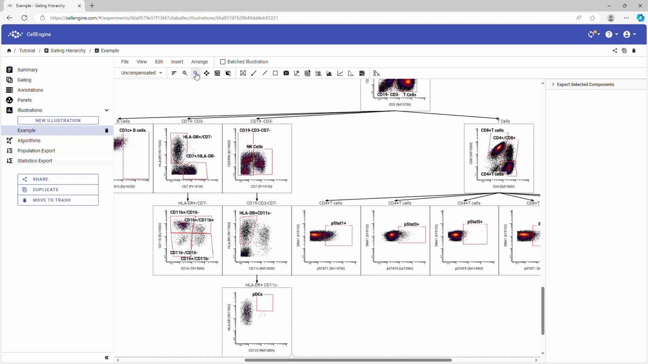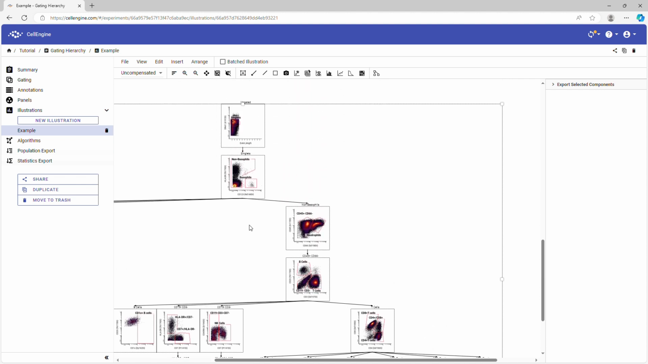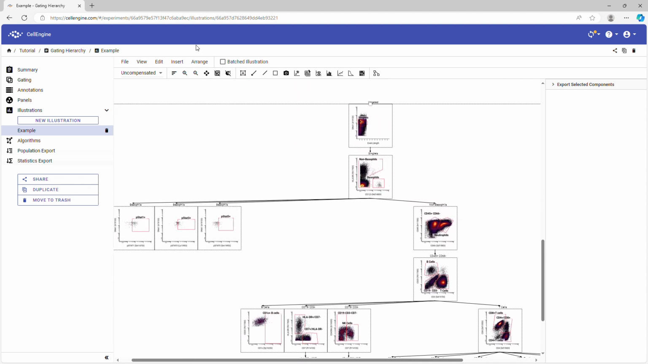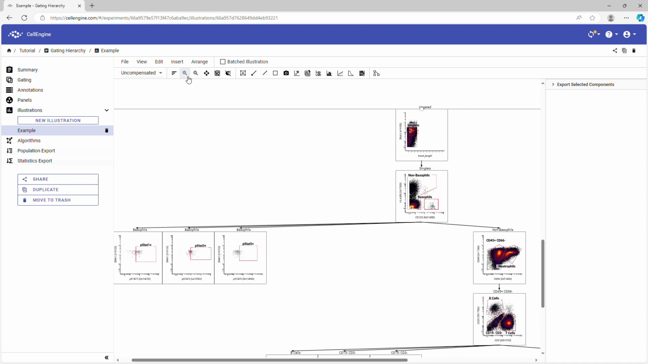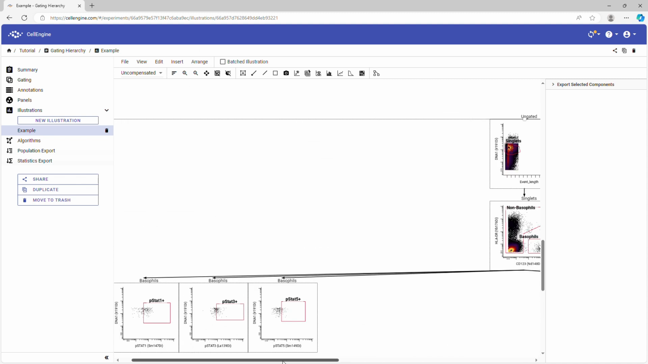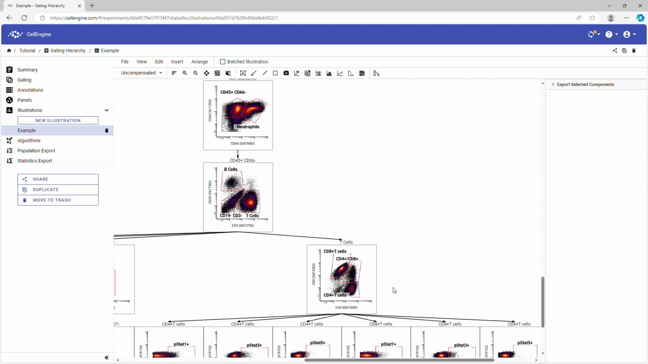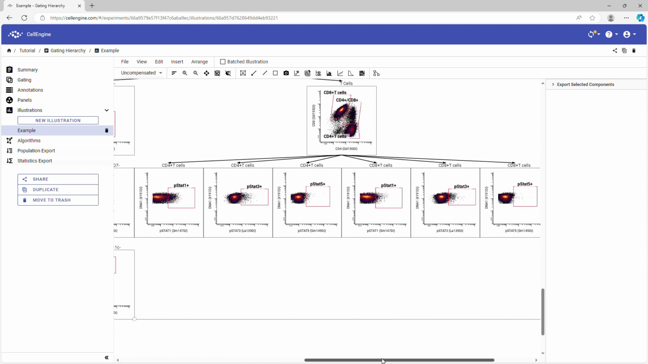No matter which layout you choose, any flow plots and arrows generated are just like the components that you can create manually. So we can move components, set up batching, or apply any other Cell Engine features. Details for all of the features are covered in the Introduction to Illustrations video, which I'll link down below.